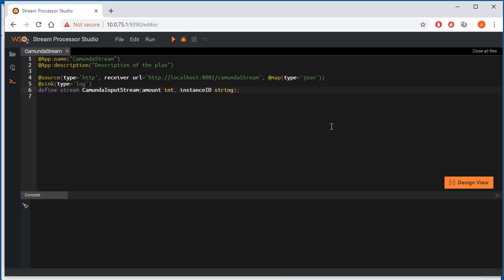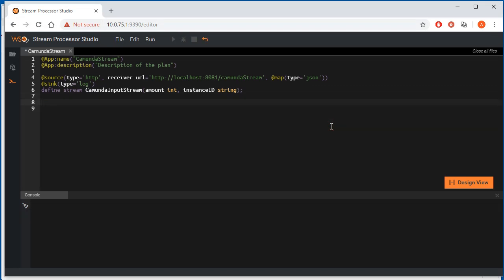So let's open our application again. The strategy that we're going to use for sending messages to Camunda is to define a stream and associate such a stream with an HTTP sink, where we are going to set as URL of the publisher the REST API endpoint of the Camunda engine. So let's first define such a stream.